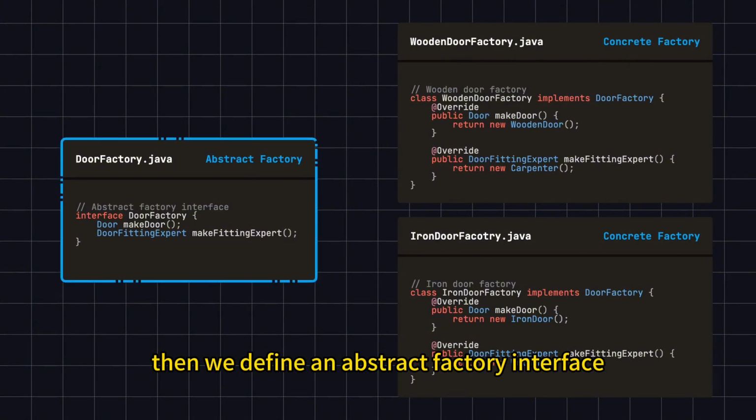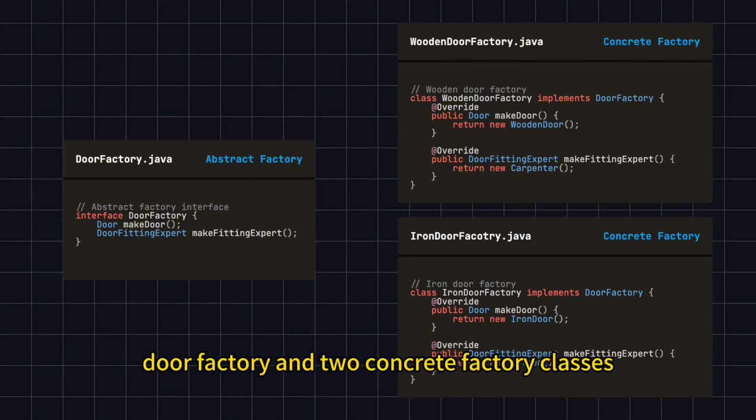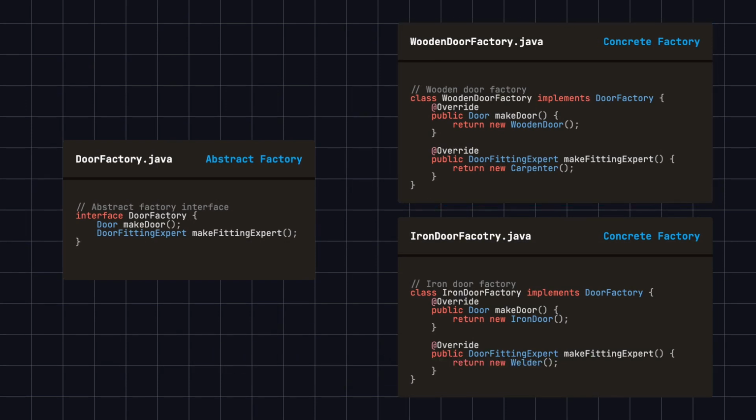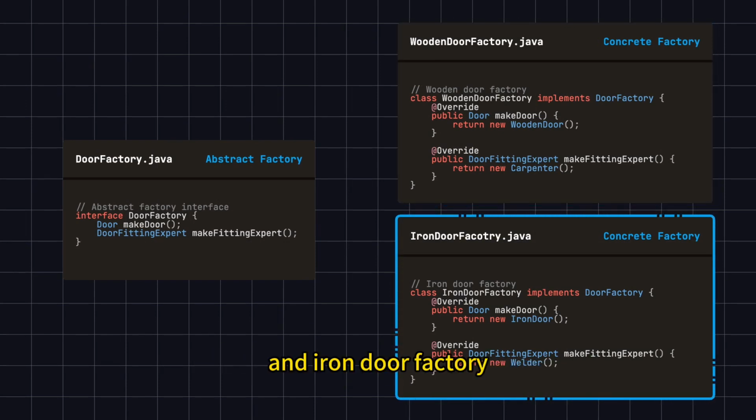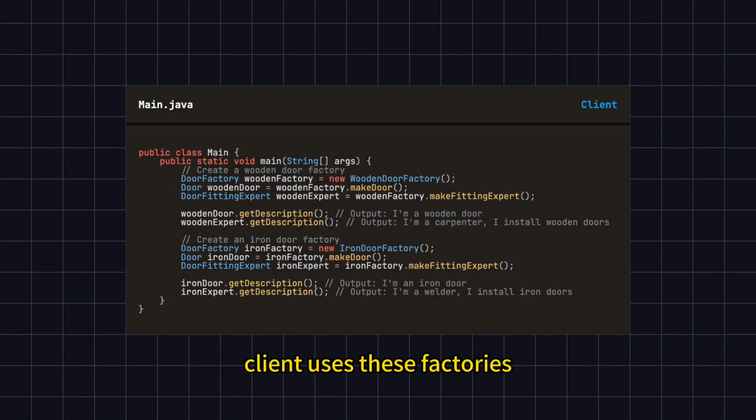products. Then we define an abstract factory interface door factory and two concrete factory classes: wooden door factory, which creates wooden door and carpenter, and iron door factory, which creates iron door and welders. Finally, the client uses these factories to create the corresponding doors and installers.